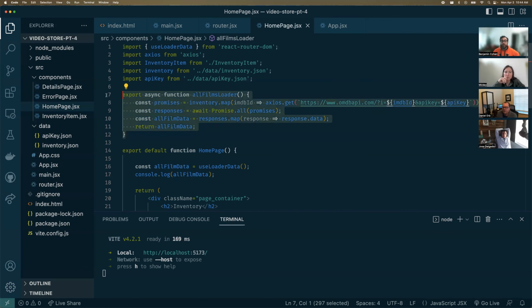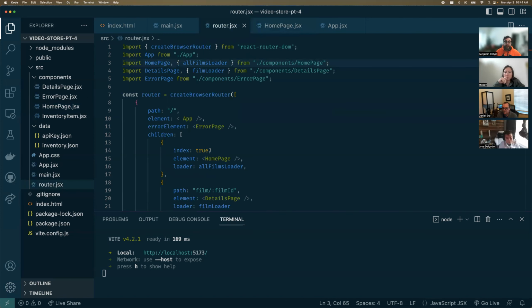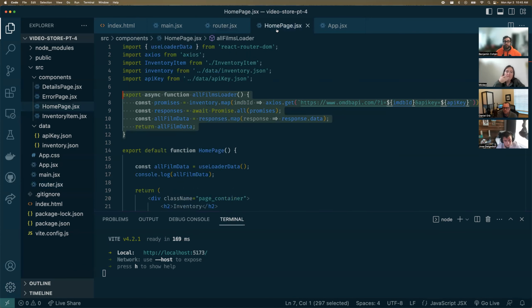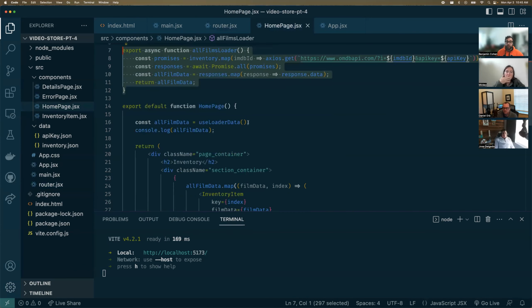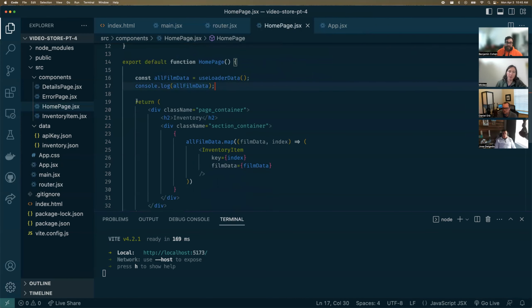And this is all going to complete because of how we defined it here. This function will complete running before we actually render the homepage. And when we do render the homepage, if we want to get that data, we just say useLoaderData, and we can console.log it, and we do. But ultimately, we're just going to take that data and use it to map to inventory items.